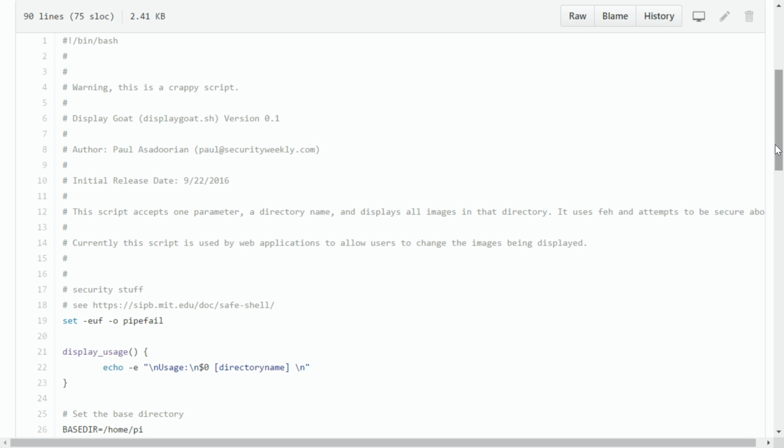So basically, I have a killall command that kills any previous instances of the displaying images command. And if that fails, it's okay. It just means it's the first time that they've run it. So then I display usage. I set a home directory. If you scroll down, I'm running on Raspberry Pi. So if you scroll down a little more.